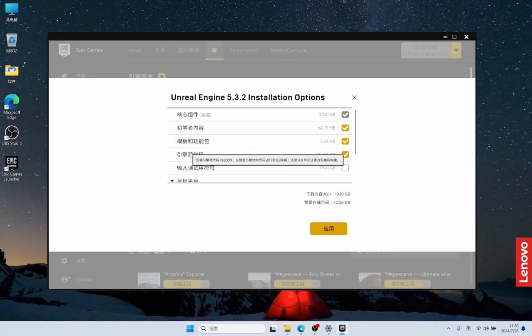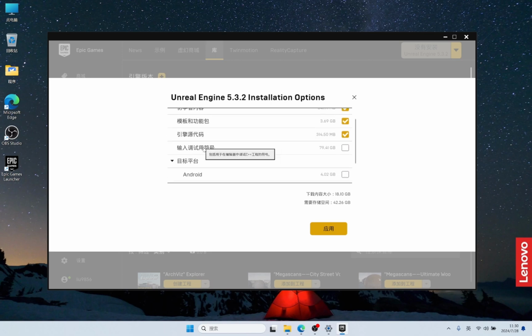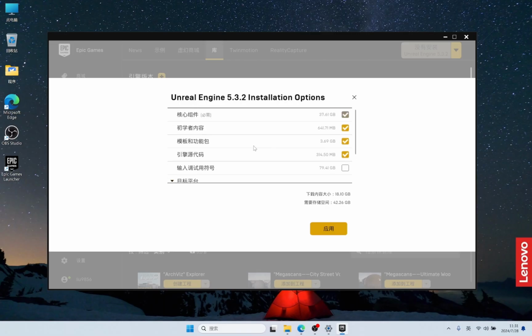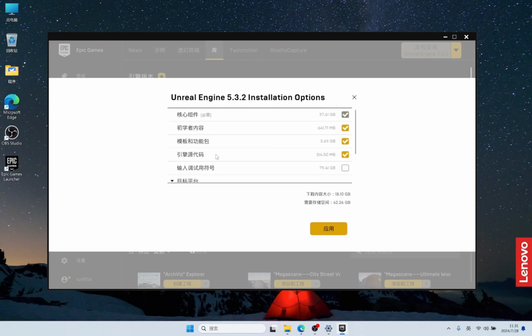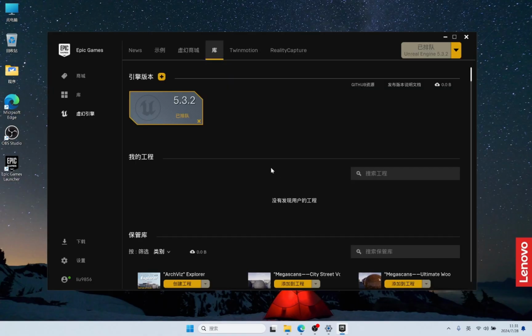This engine source code consists of some of our source files. We need this engine source code, right? You can only see it then. The debug symbols are what we use when debugging. If you want to debug the engine's code, then you need the debug symbols. But if you are only debugging the project, then you don't need these debug symbols. These debug symbols are very large. It is 79.41. Then if you need to do development for other platforms, these are some component packages for the target platform. You must install them. So currently, we only need to install this one. Okay, let's click on Apply.